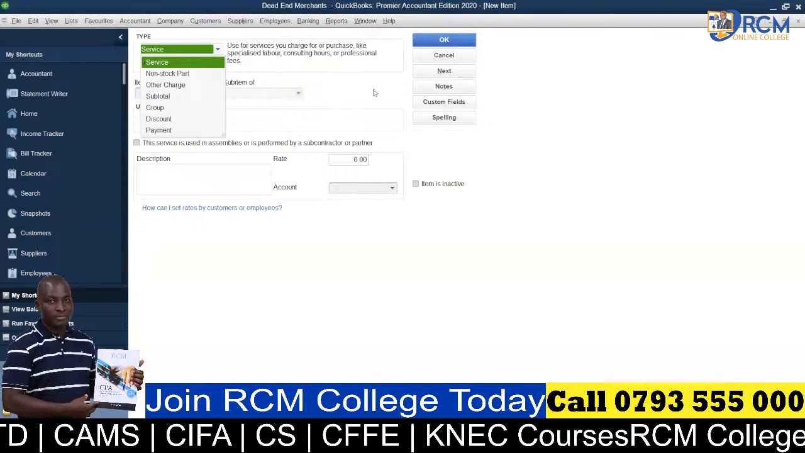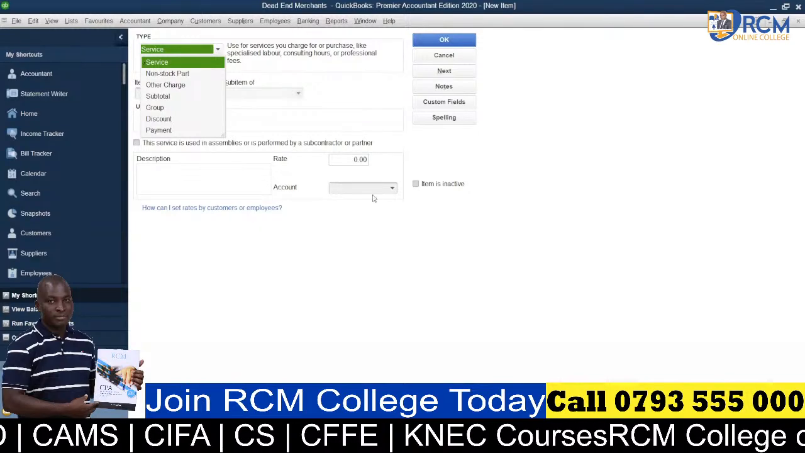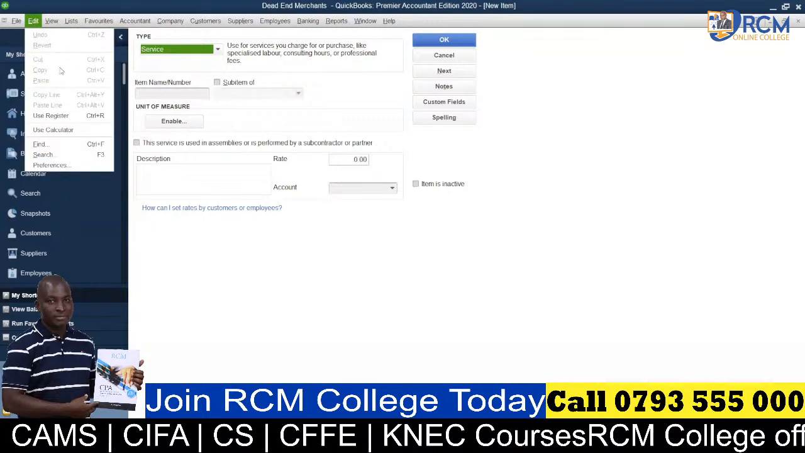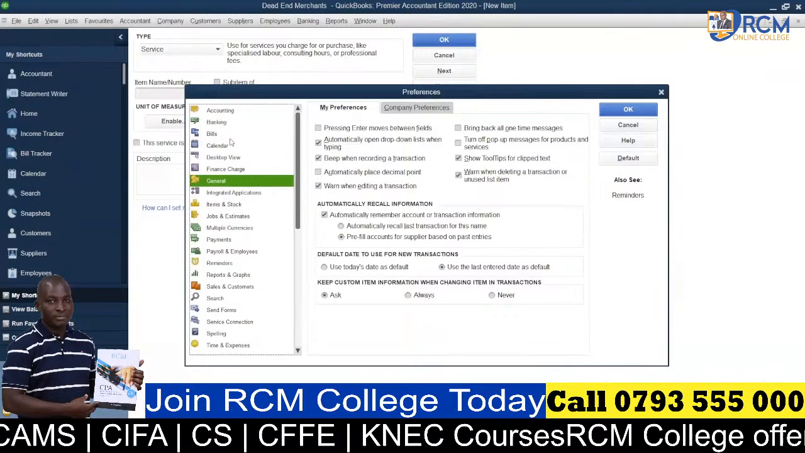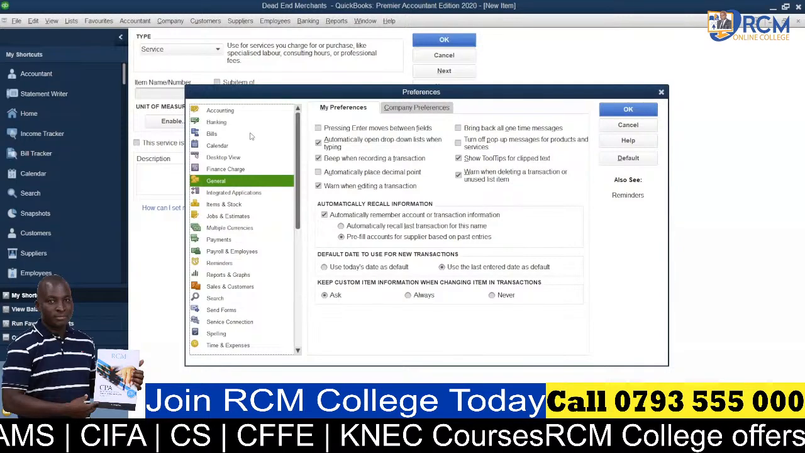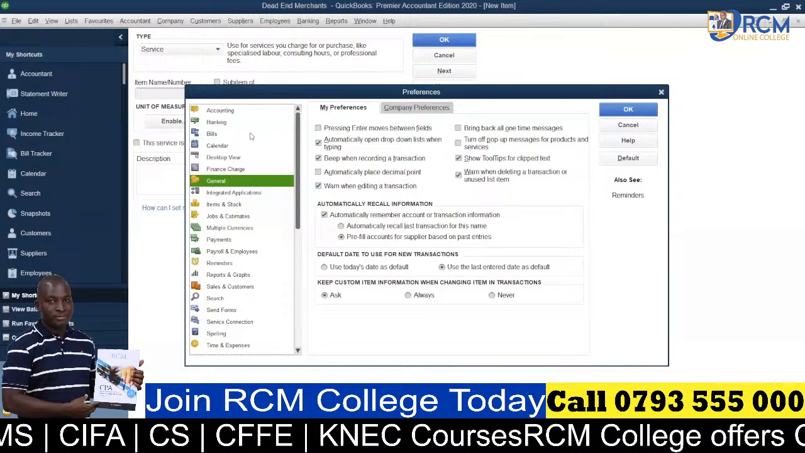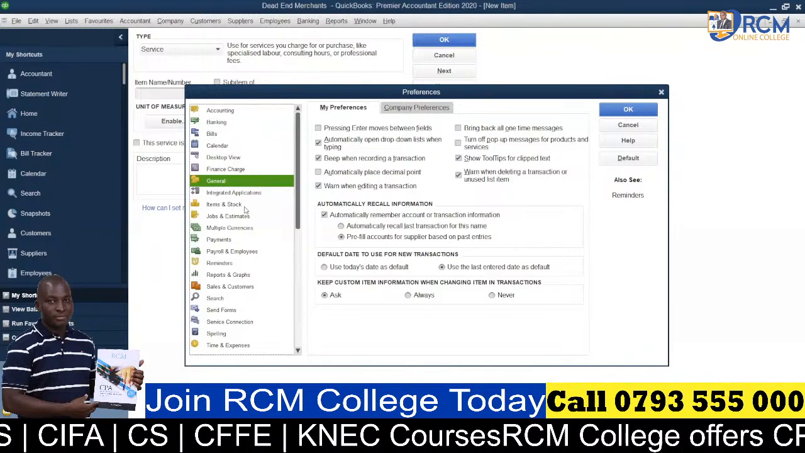How do you do that? To make any changes in the system, you go to Edit, Preferences, and then what are we interested in? We are interested in the category of Items and Stock. So you choose the category that you want to do editing for. In this case, Items and Stock. So click on Items and Stock.